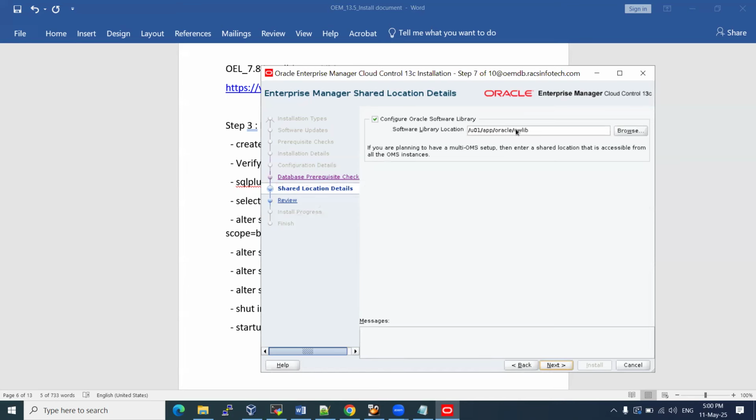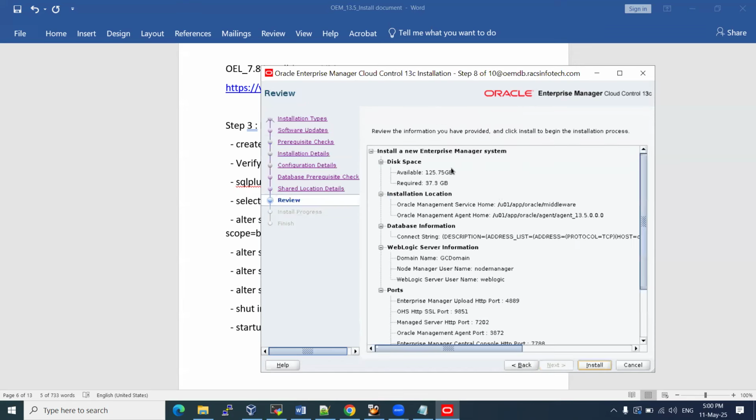This is strongly recommended to go with these libraries in future. If you want to configure multiple Oracle Management Servers in this, you can go with these libraries. It is very, very important. Don't skip it. And this is what is expected.